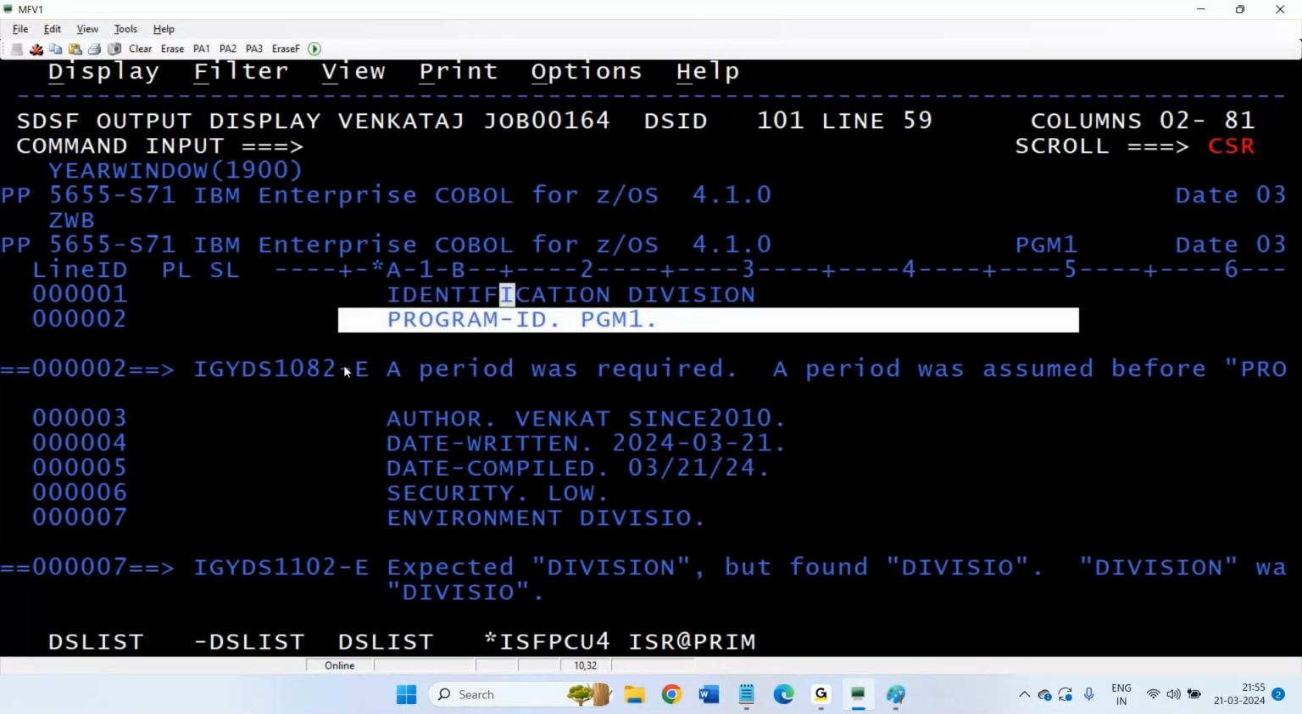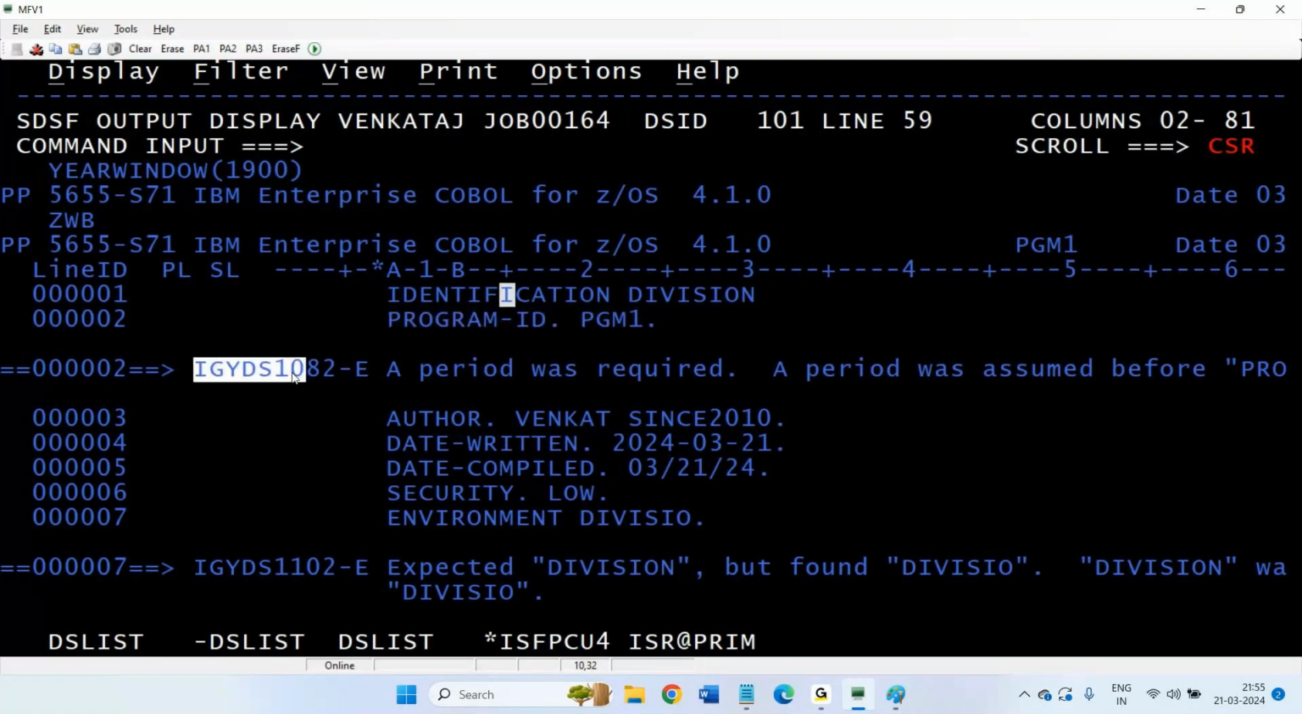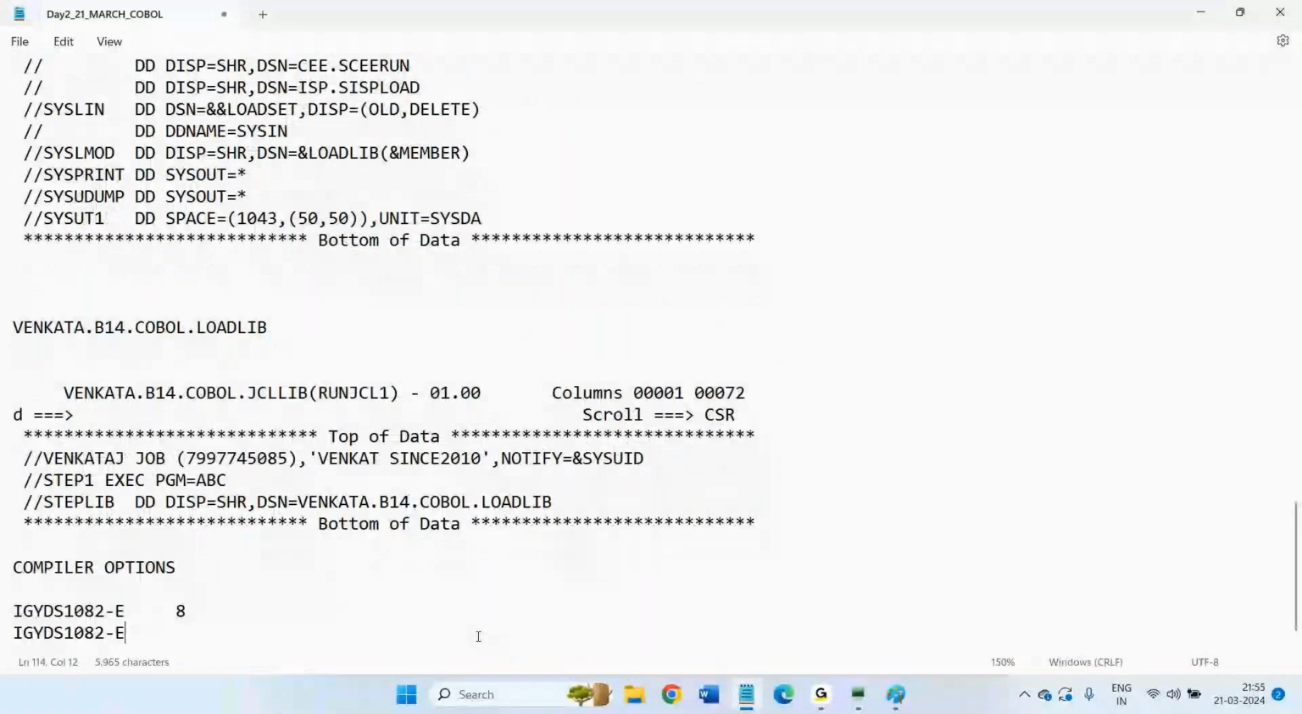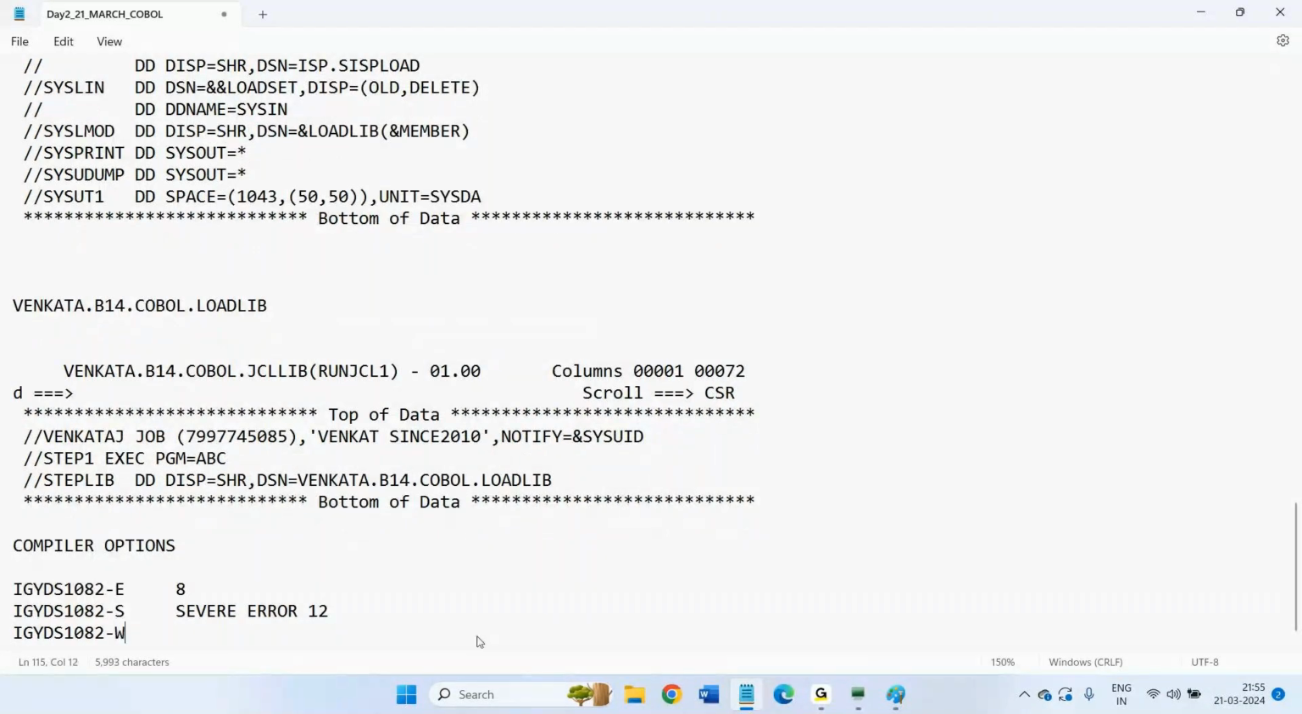You see errors always come like this, IGYDS. What is the line number? 2. E means error, S means severe error, I means information, W means warning. So you will get four types of messages here. E is generally return code 8, whereas S, severe error, generally gives 12. W, warning, is usually a 4.